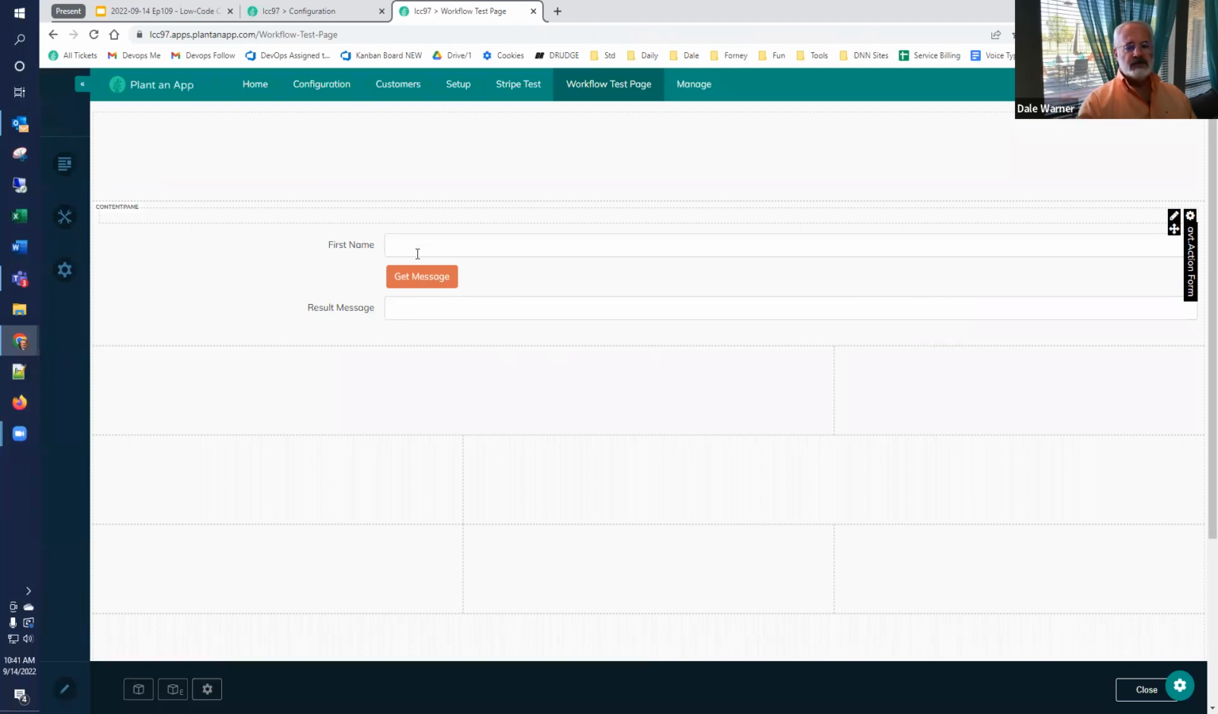If we click get message and don't provide a name, it's still going to use our default. So we get hi Joe. If we type Amy, we get hi Amy. So it's taking our input and giving us output. And if we type Robert, we're going to get that alternate path. That shows that our workflow is working and shows how to consume it.